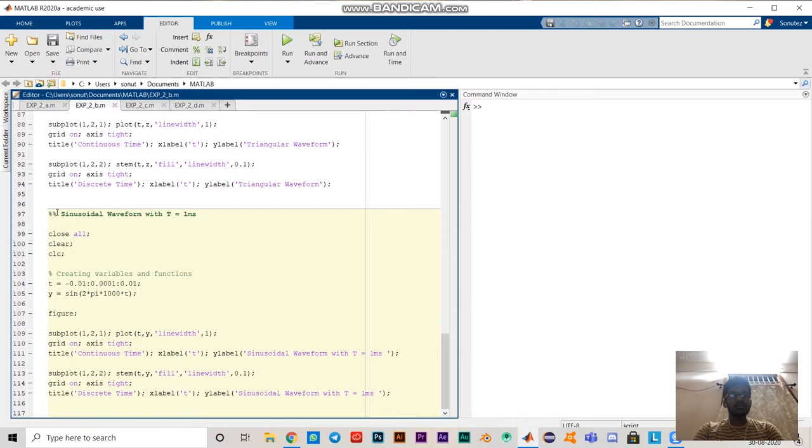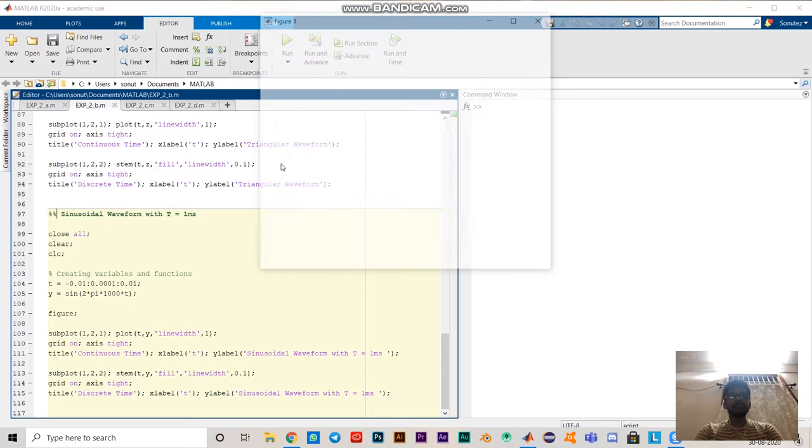We have taken t from minus 0.01 to 0.01 and taken the increment as 0.0001. We have taken the function as sine of 2 pi into 1000t. Here your time period is 1 millisecond, which means the frequency will be 2 pi into 1000. That's why we have taken the function like this. Now let's see how the function looks. This is the sinusoidal function with a time period of 1 millisecond.